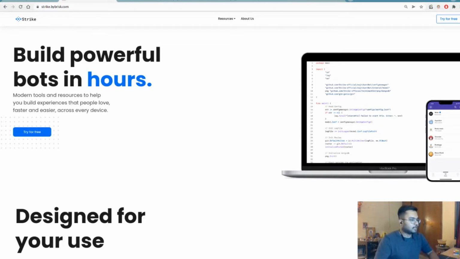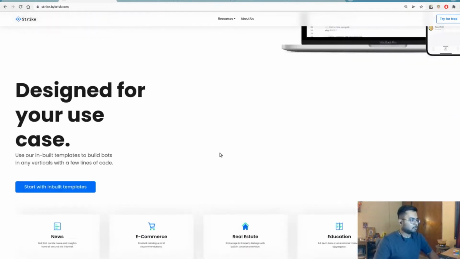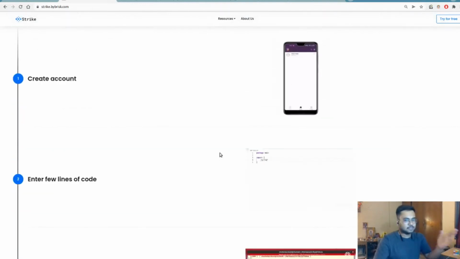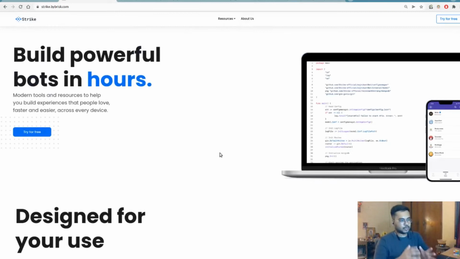So now going ahead, just in a brief way, Strike is a platform where you can create your bots and connect them to your backend. That's as simple as it is. Now, please go ahead and go through this website and see how things are working. But we will go through it end to end and make a bot out of it using the Python language.